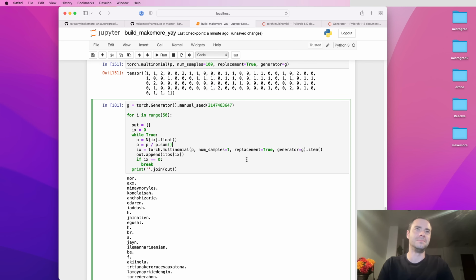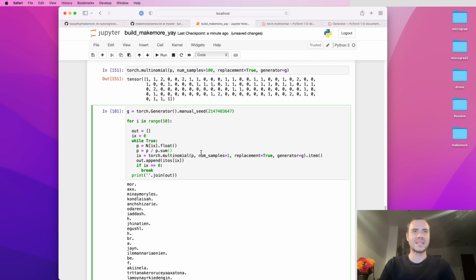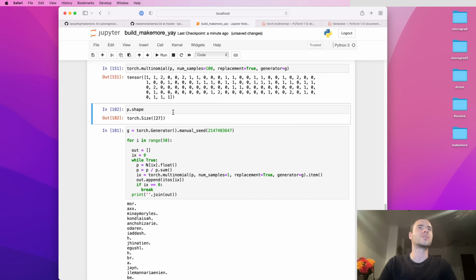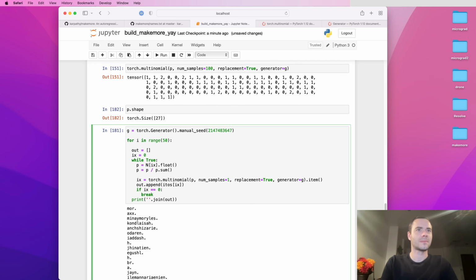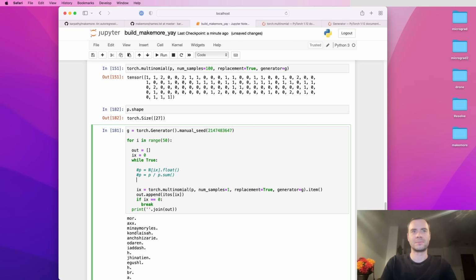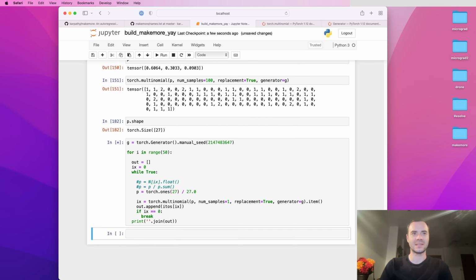Another way to convince yourself that it is actually doing something reasonable, even though it's so terrible, is these little p's here are 27, right? So how about if we did something like this? Instead of p having any structure whatsoever, how about if p was just torch dot ones of 27. By default, this is a float 32, so this is fine. Divide by 27. So what I'm doing here is the uniform distribution, which will make everything equally likely. And we can sample from that. So let's see if that does any better.